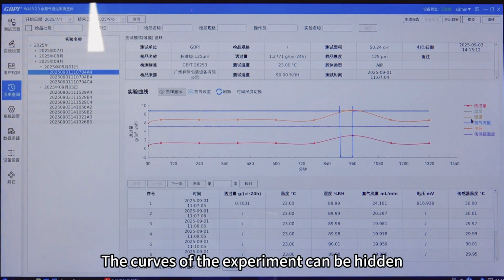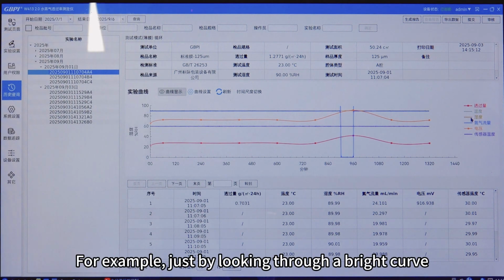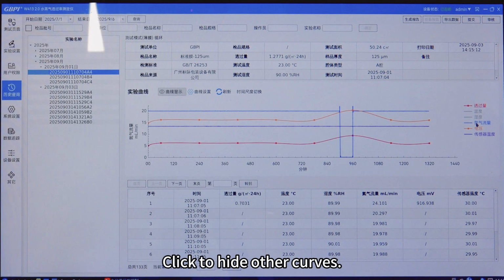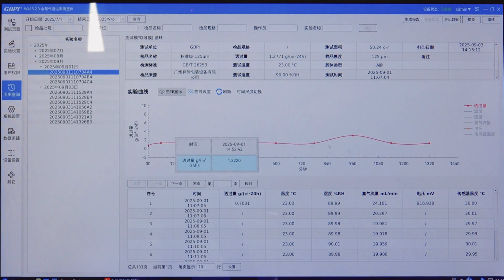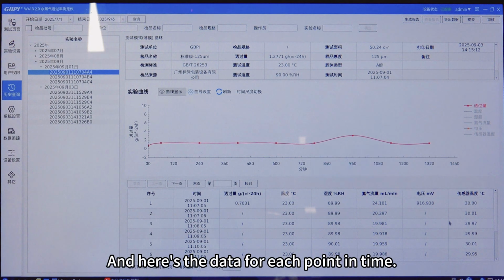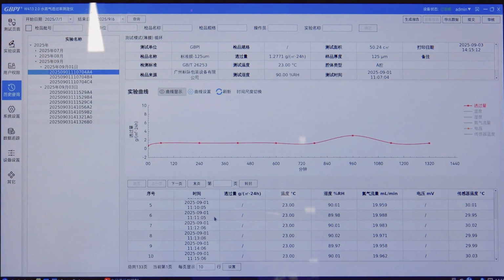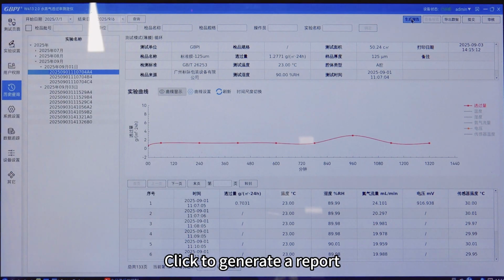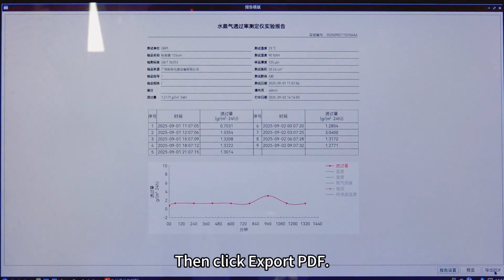The curves of the experiment can be hidden, for example, just looking at one bright curve. Click to hide other curves. And here's the data for each point in time. Click to generate a report. Then click Export PDF.